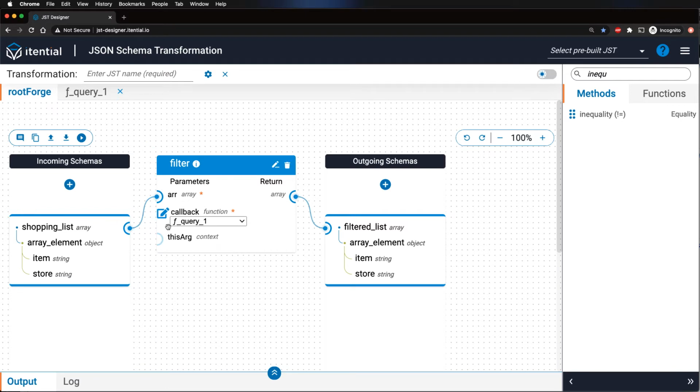On the filter method, you will notice a thisArg input. This input allows you to bring context from the root level to the callback function. In our use case, we didn't use this feature because our filter logic was already hard-coded to the string Costco.